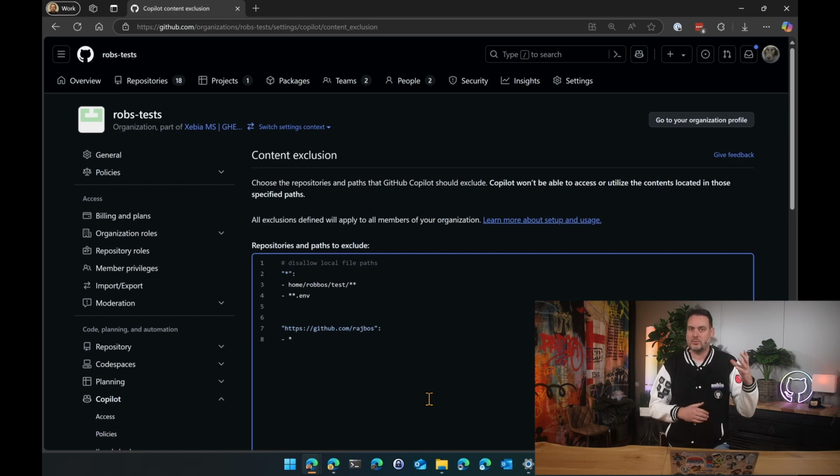You can do this at the enterprise level, the organization level, and even at the repository level. And everything is hierarchical, so the more specific it gets, the more prevalent that setup will be. So you can be very stringent in how you want to configure this on all those three levels.